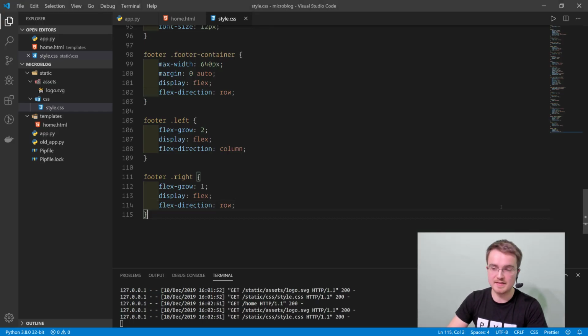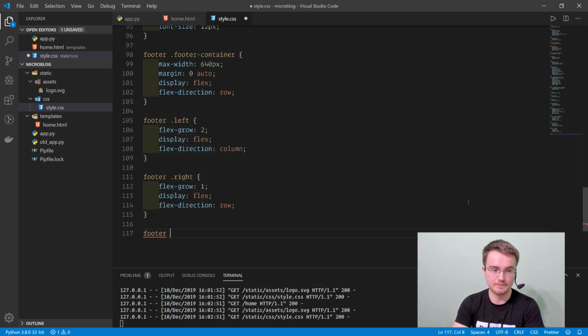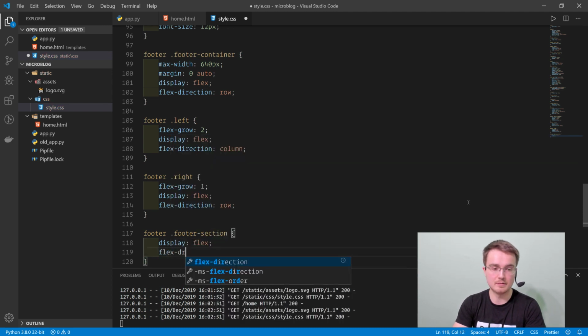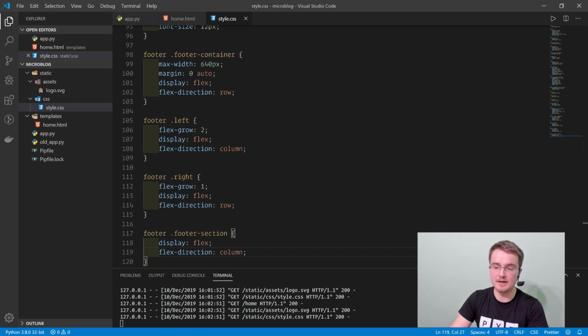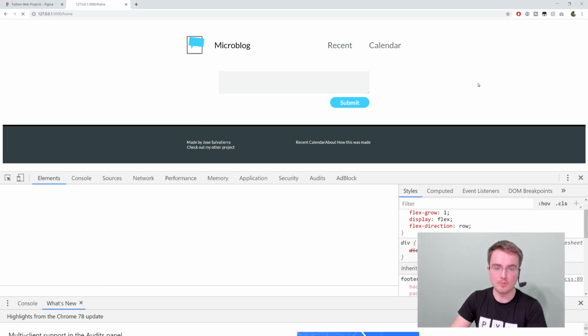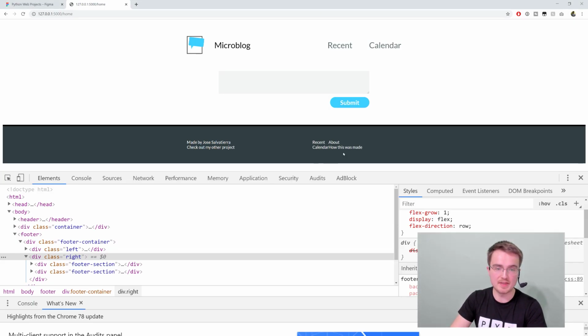So that's that for the right. Then we'll do footer section, and we'll do display is flex, flex direction is column, and now it's starting to look more like what we wanted. There we have recent, calendar, and about and how this was made.